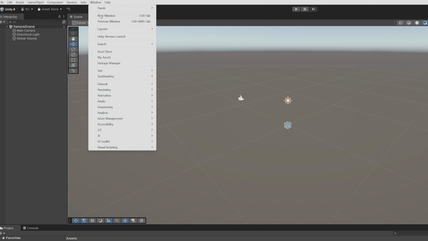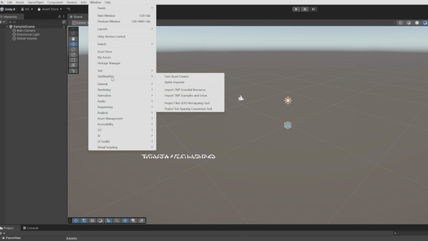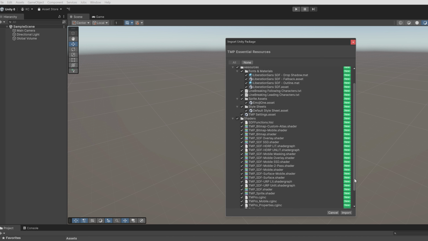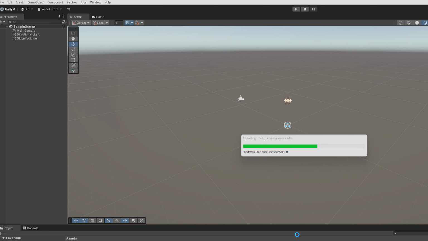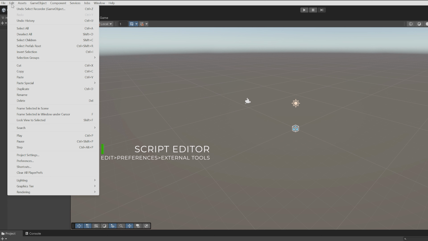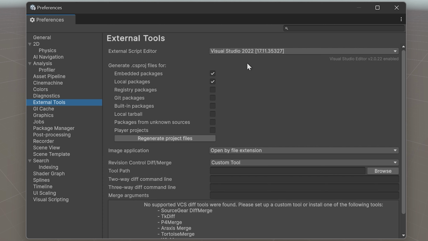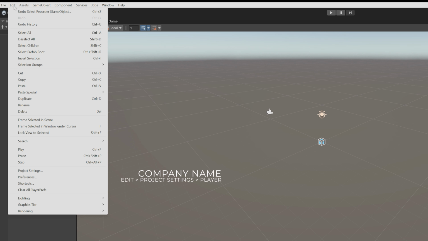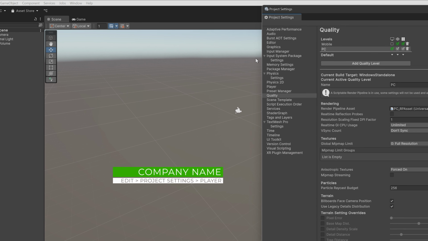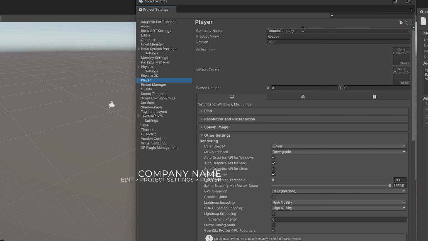Next, go to Windows, TextMesh Pro, and import the essential resources. Then I like to double check and make sure it's got the correct script editor that I like to use. So go to Edit, Preferences, go to External Tools, and Visual Studio is what I want to use. Next, I'm going to go back to the project settings and make sure that my company name is set. Again, probably a good idea not to use any spaces, so I typed in Zoozle Zone. We'll go through the rest of this stuff later.